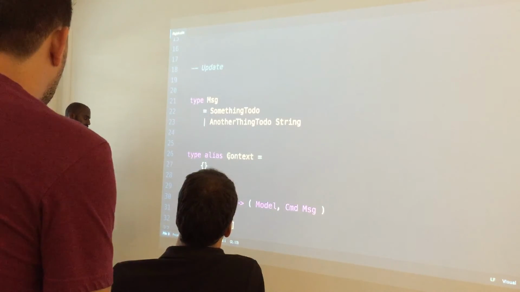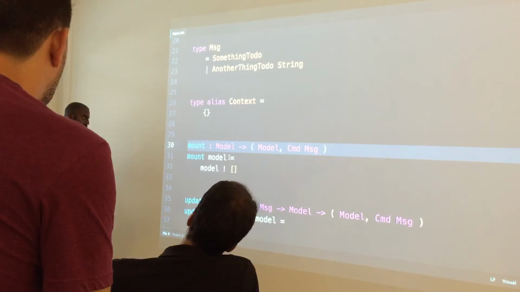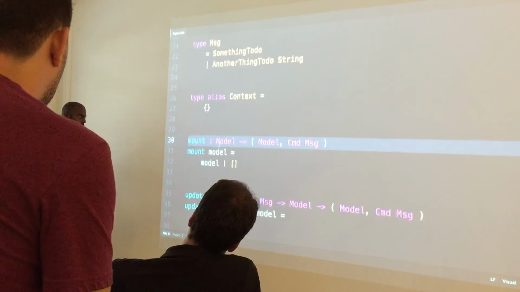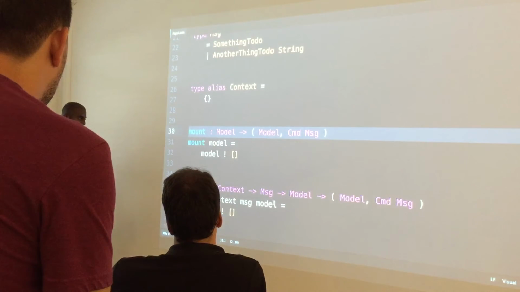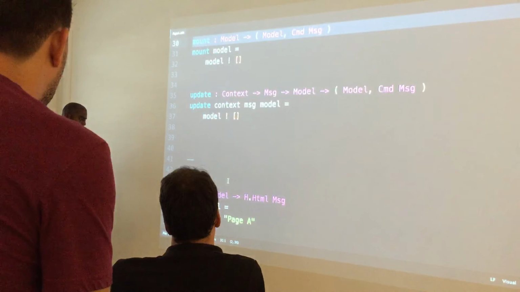Messages, context, mount. This is something special. And so this is loaded, this is run every time the page is loaded or mounted. And it has a very similar signature to update. We'll talk about the exact signature a bit later. Update, standard stuff, and view also standard stuff. So what we try to do is have all our pages follow exactly this pattern.